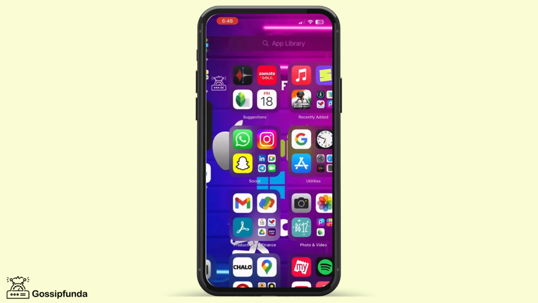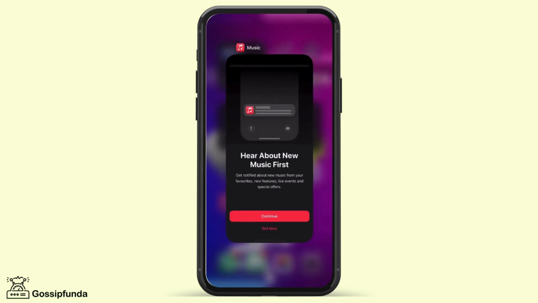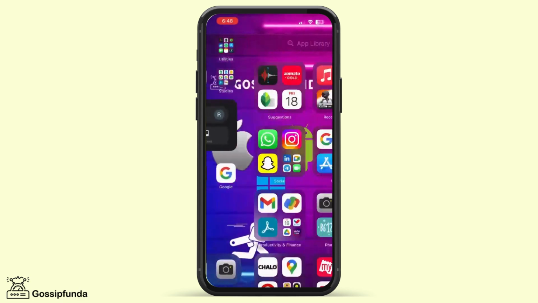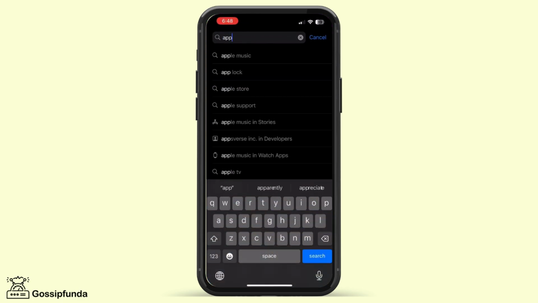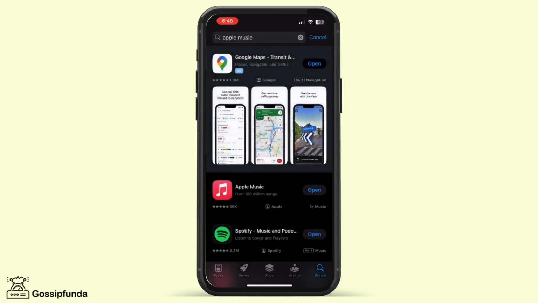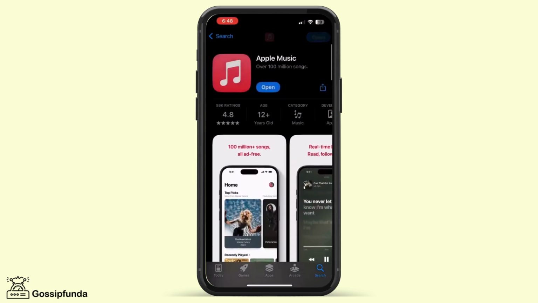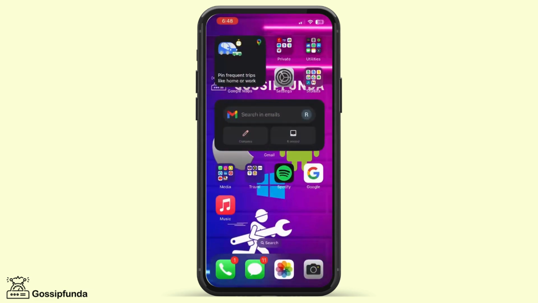Second step is to update the application. Make sure that you are using the updated version of the application as it resolves most of the glitches. For this, you need to go to the App Store and then type in the name of the application, that is Apple Music. If there is an update button present, click on the update and make sure that your Apple Music is working on the latest version.